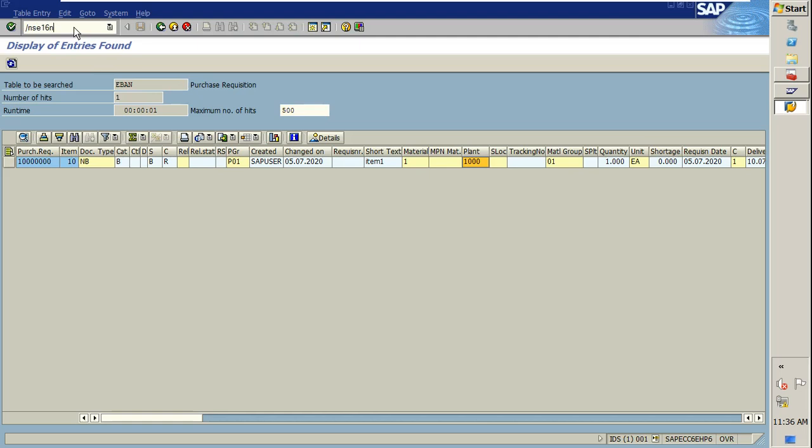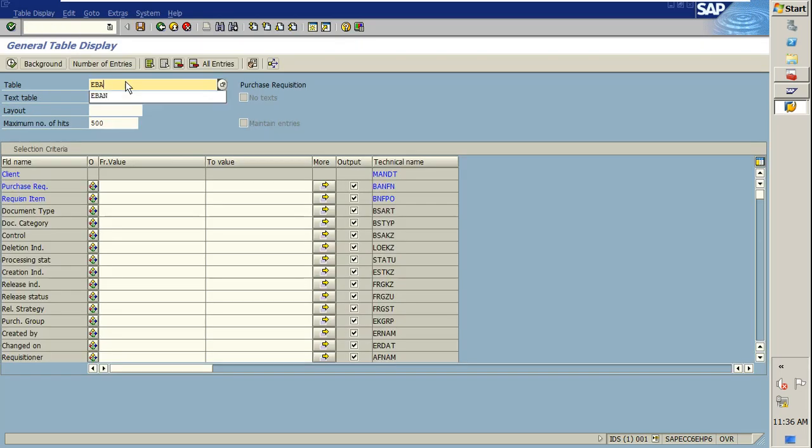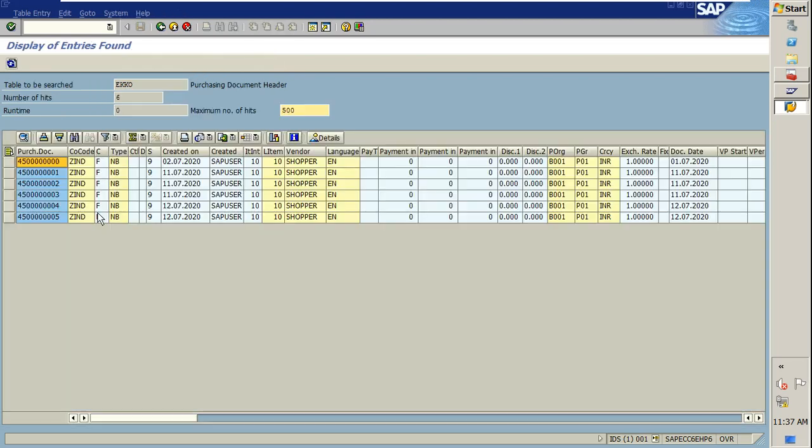So always use SE16N for table view and go to EKKO. Okay, so in EKKO you can see some of the fields, right? Like document number, company code, document category, document type, means all the data which is relevant to any header data for the PO is shown in this table only. I have six POs so far, so I can show you that these POs were created. So these are the header data which you can see in this table.